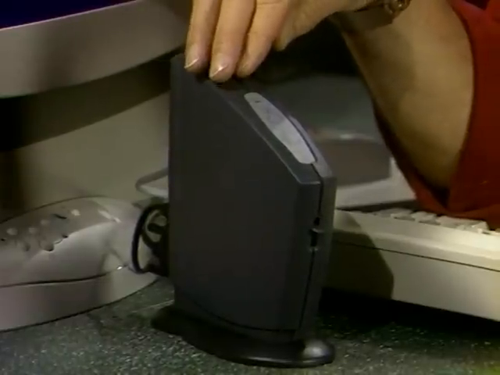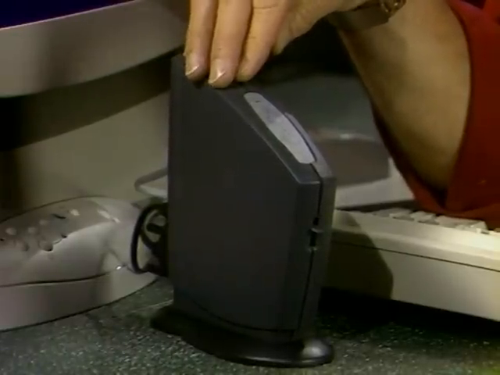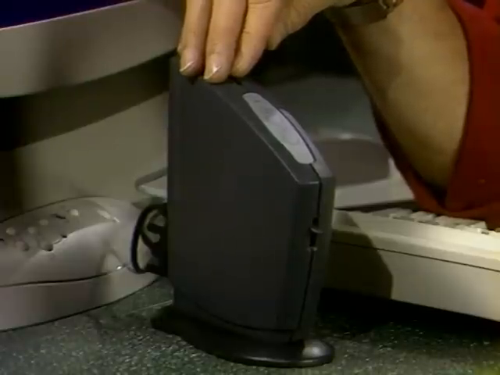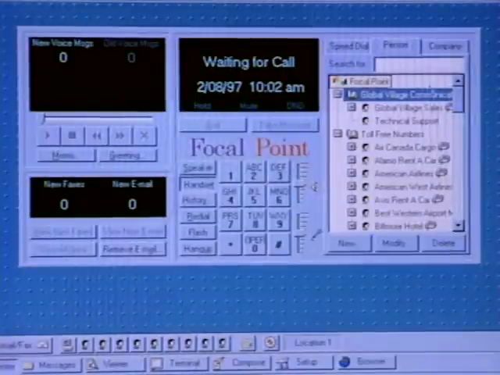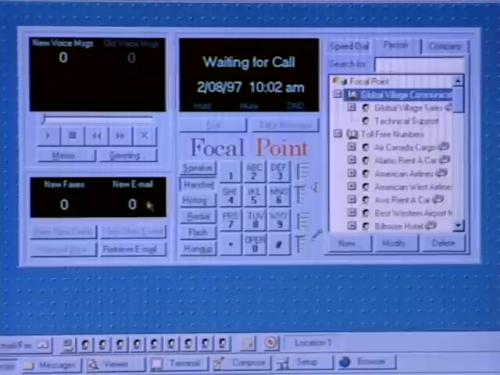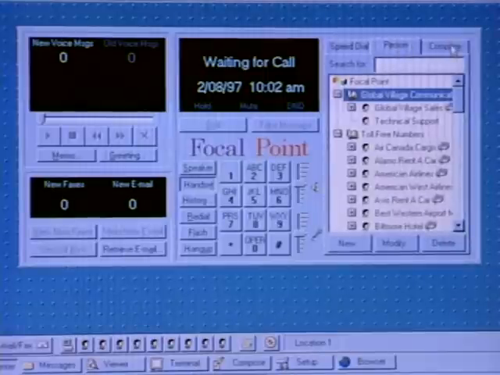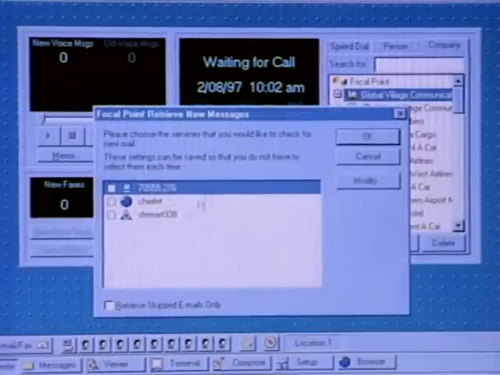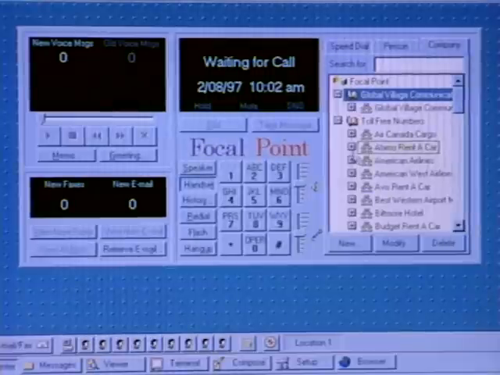It's a very sleek little desktop unit that is a speakerphone, a 33.6 modem, a fax machine, and a voicemail system. The Teleport comes with software called Focal Point, which really does act as the focal point for all your electronic communications. You can check for voicemail, faxes, or email all from one screen. You can make outgoing calls, go right to your address book without having to click to another application. You can gather all your email from several addresses in one central inbox, and you can even program this thing to page you when you have new messages.